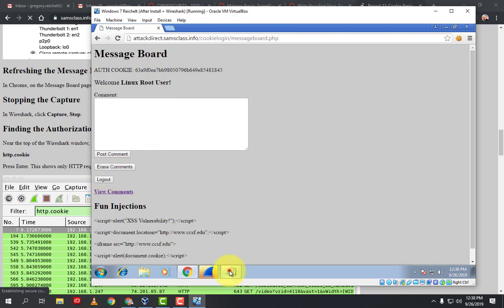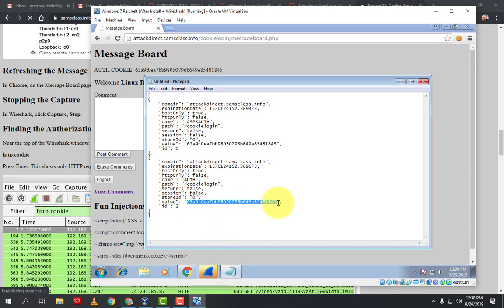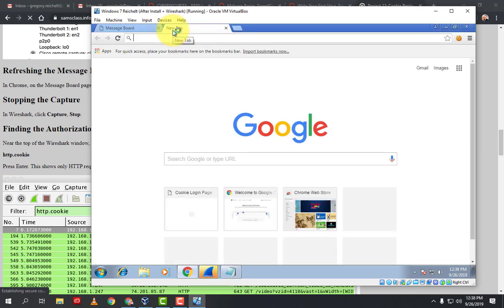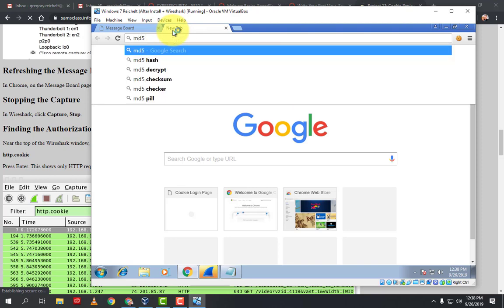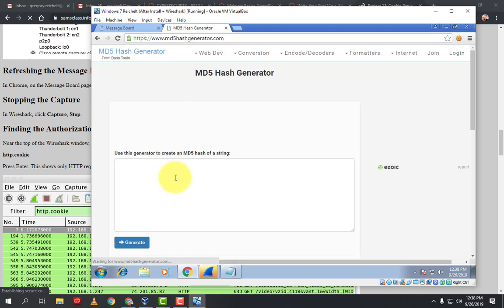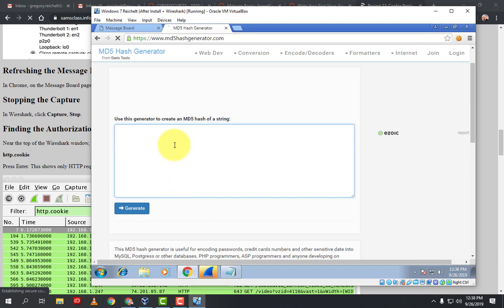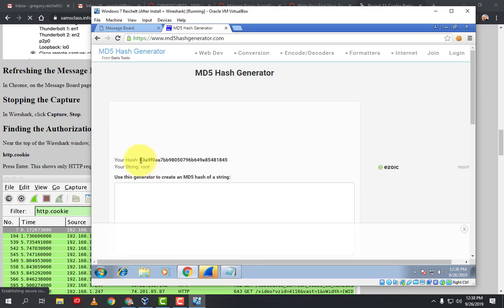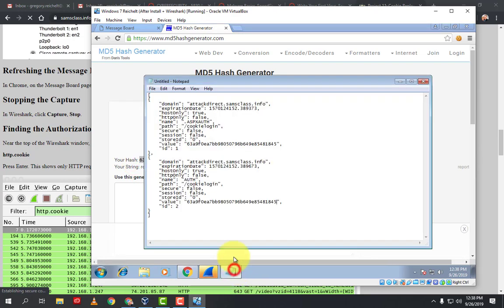So this value right here is actually an MD5 hash. So let's say I wanted to log in as someone different than this root user. I know that there's a user Fred out there. So what I'm going to do is type in MD5 hash generator. Okay, and let's go to the MD5 hash generator right here. And I'm just going to generate an MD5 hash. Notice if I generate an MD5 hash of root, it's going to be the same number. This number right here is the same number as this number right there. So this is the MD5 hash.